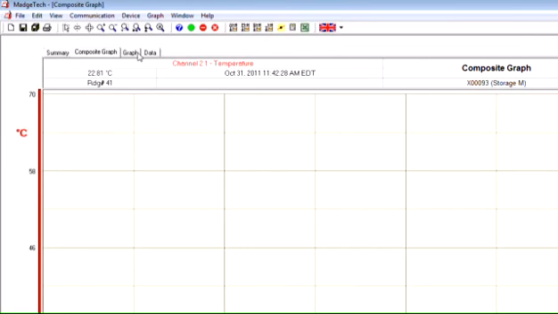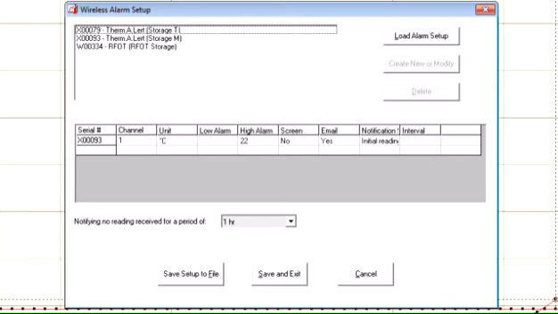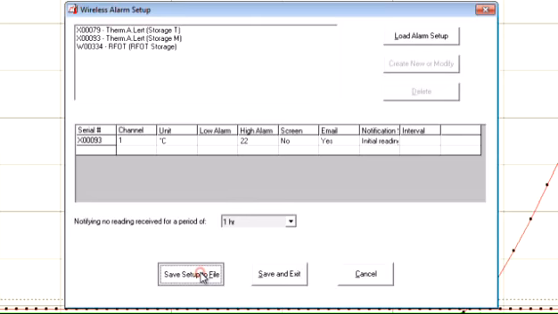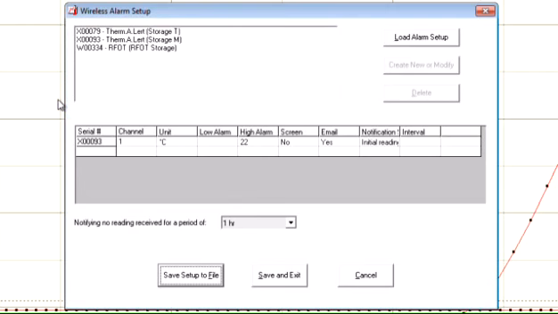Saving the alarm settings to a file will allow for them to be uploaded into the software for use at a later time. To do this, go to the Device menu and select Wireless Alarm Setup. Choose Save Setup to File. Type in a file name. And then click Save.